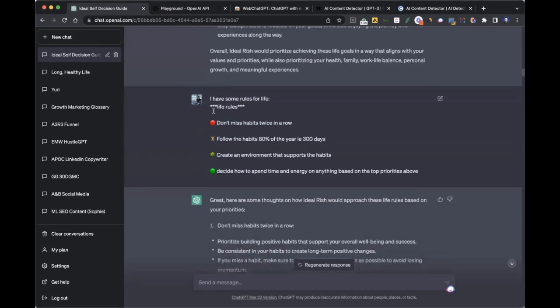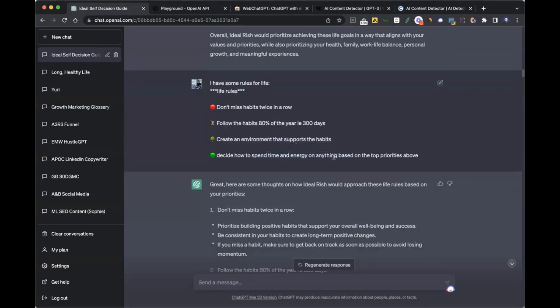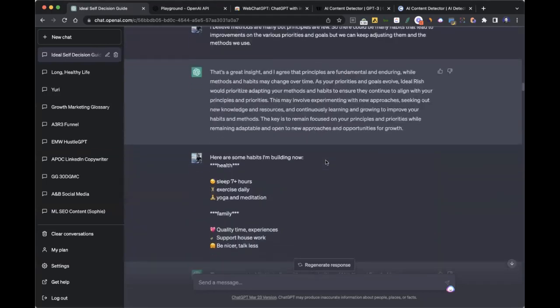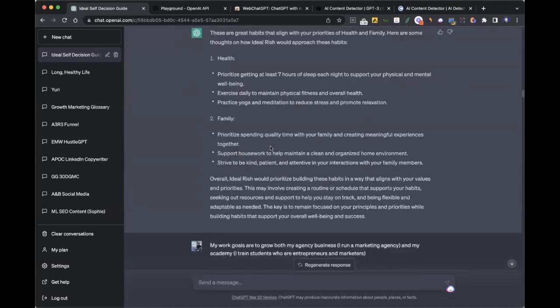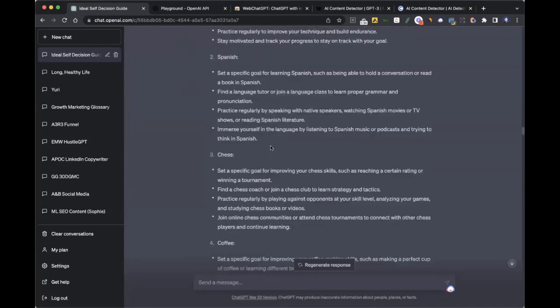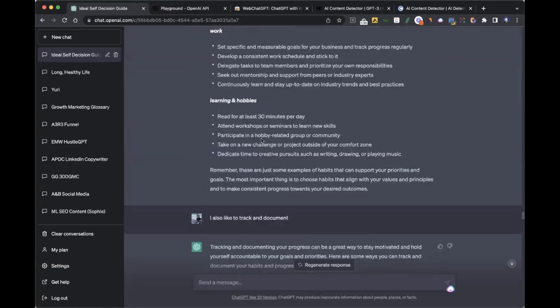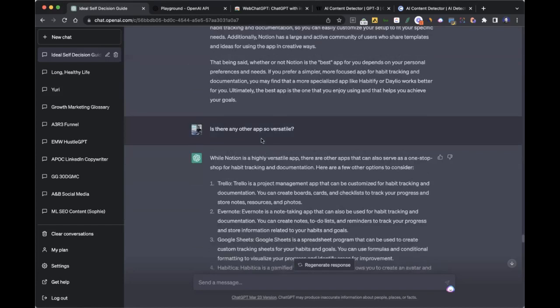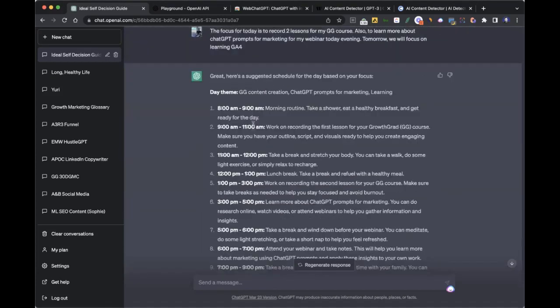I also tell it I have some rules for life. I don't want to miss habits twice in a row. I want to follow my habits 80% of the time. I want to spend my time and energy based on my priorities. There are some things that I want to do: yoga, meditation, be nicer, etc. ChatGPT learns from this, and then it's able to tell me what needs to be done, what apps I should use, and what time schedule I should follow today.